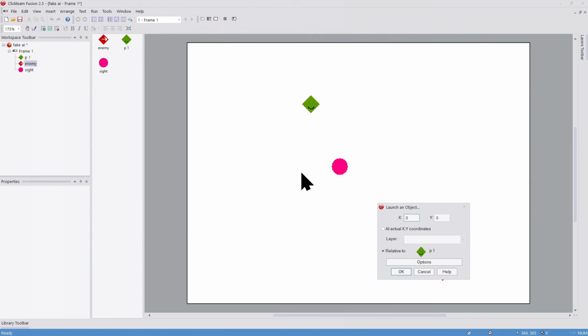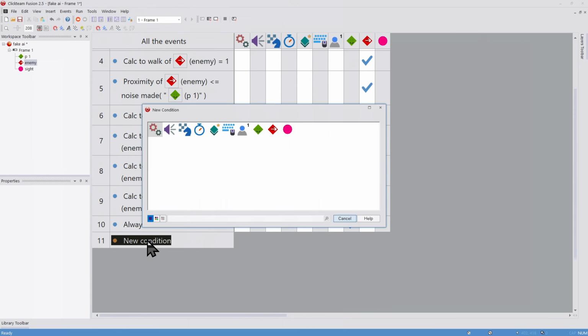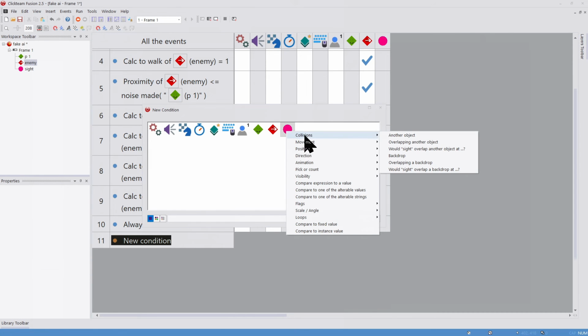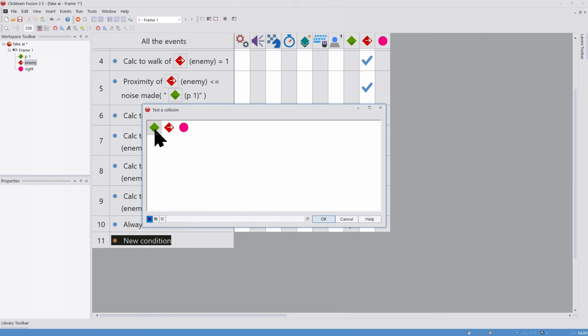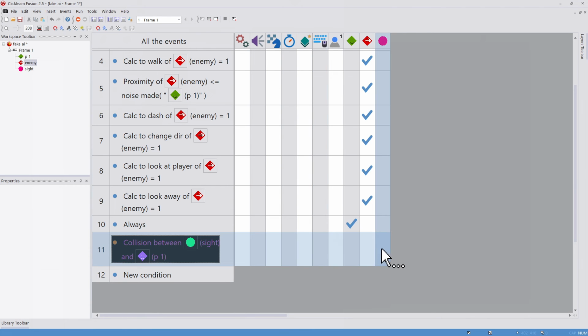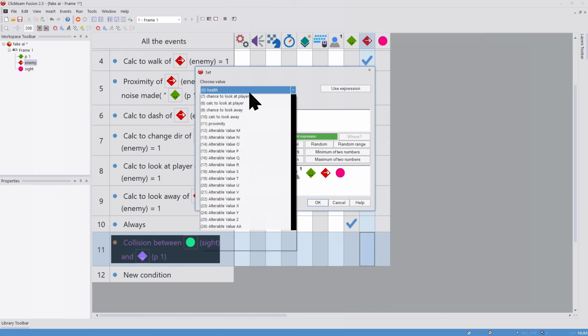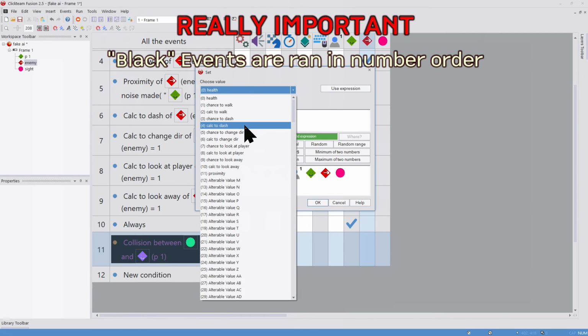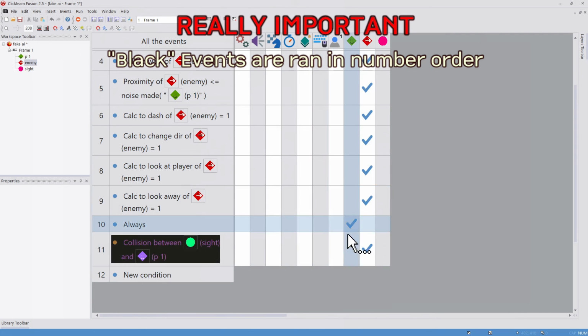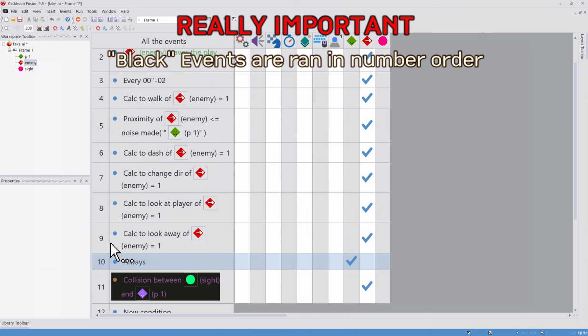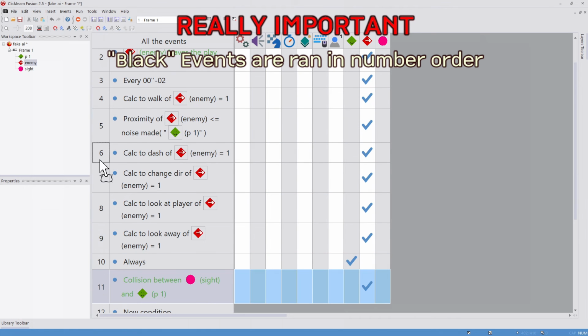Now I'm going to have a new condition that if the sight collides with P1, under the enemy, under ultra values, I'm going to set dash to 1. So it should set the speed and look at the player with the current code. And as always, it's important that this condition is done after the calcs are randomly generated and before the calcs are checked. I'm going to put it just before the calc of dash equals 1.